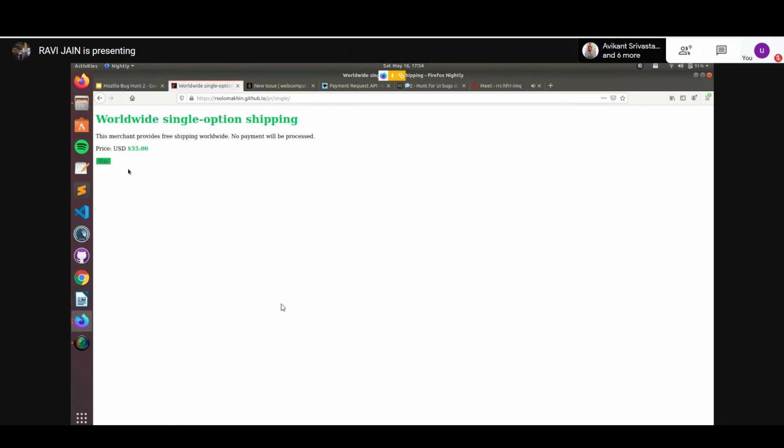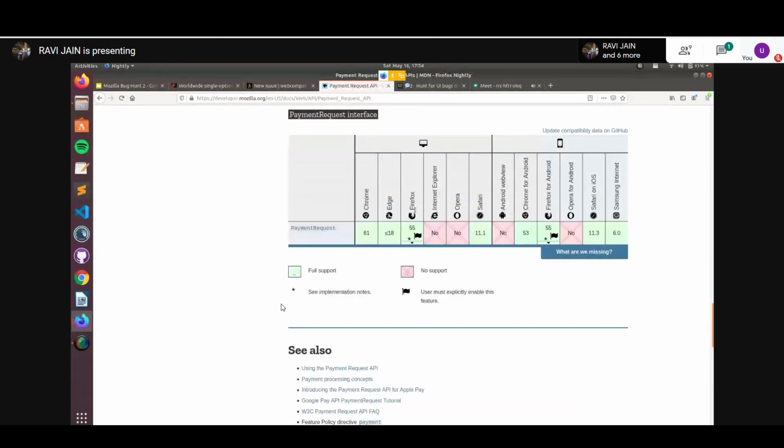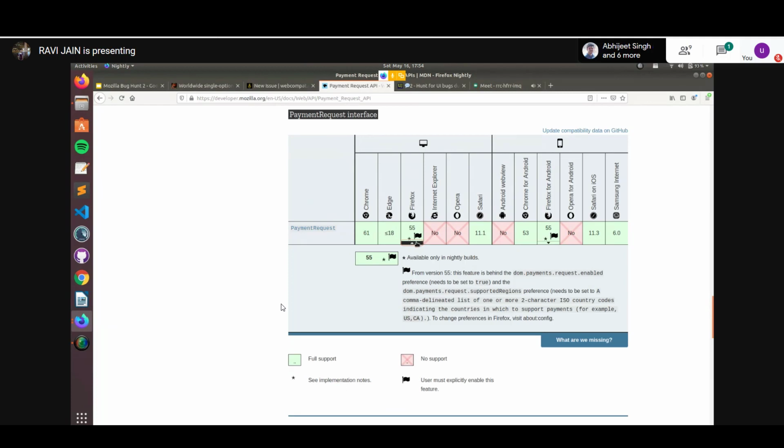For this particular website, when I tap on the buy option, it shows that the Payment Request API is not supported. Now, the documentation says the Payment Request API is working well for Firefox, Edge, and Chrome. And you can see over here I'm using Firefox Nightly, which you are supposed to use for bug hunting. But they say there are a few issues with it.